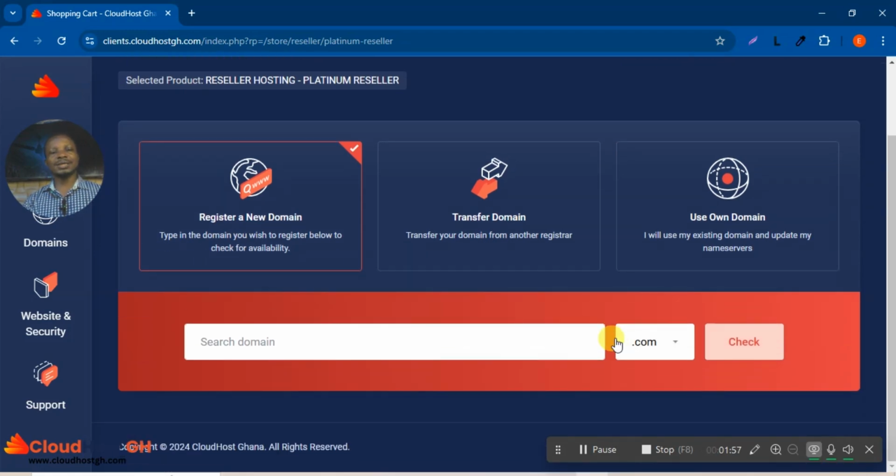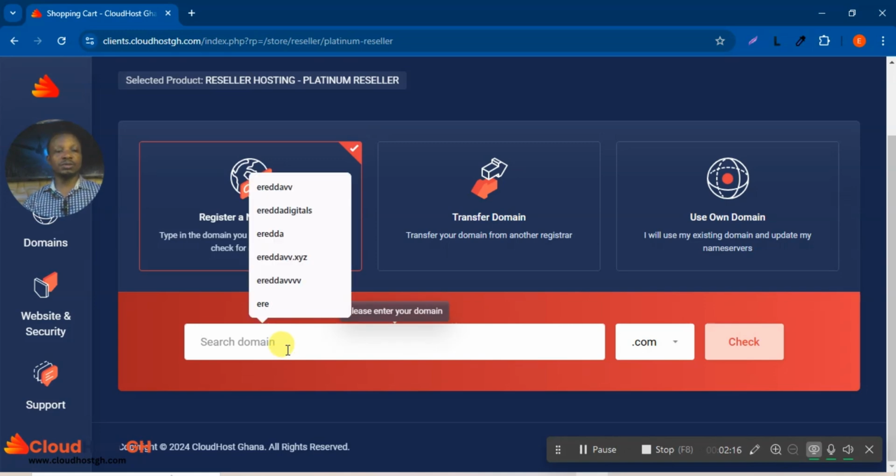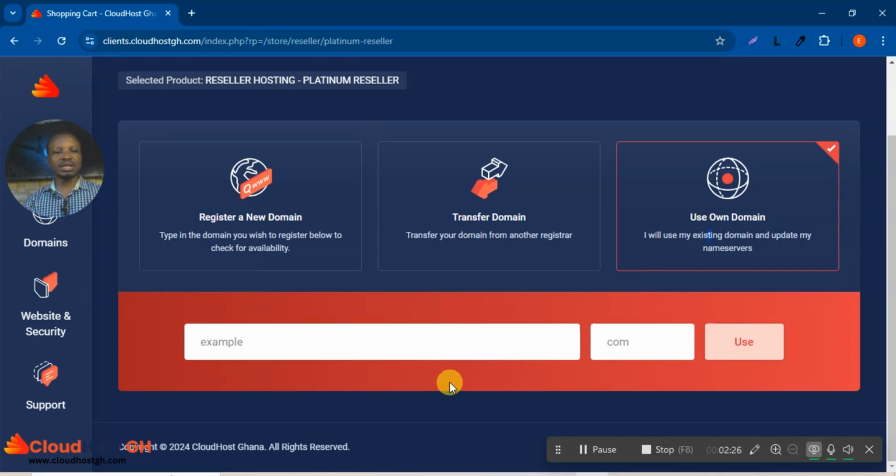As I said earlier, any of the packages comes with a free domain name. I can register a free domain, but this is my platform and I don't want to buy a new domain, so I will use an existing domain. But I would advise you to go with the free one so that you will not pay for the domain. It's part of the amount that you are paying for. So I will go for use own domain, that I want to use my existing domain.